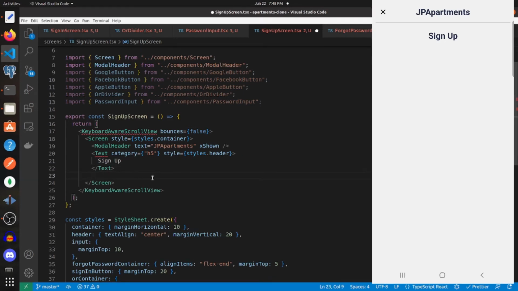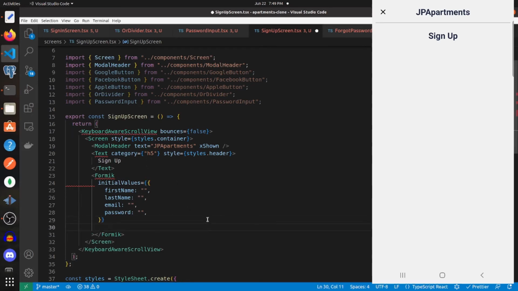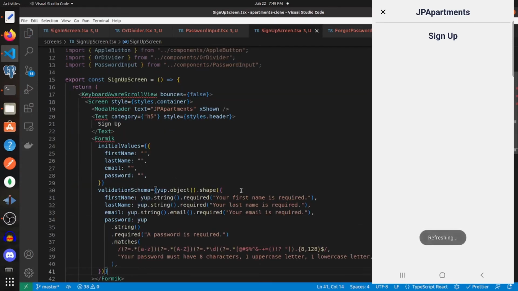Beneath this we'll have our Formik component. Initial values will be first name, last name, email, and password. And then our validation schema will be similar in shape. We'll just have different properties here. So for first name, we'll have a required string. Last name, same thing. Email will be the same as the sign-in screen and the forgot password screen.